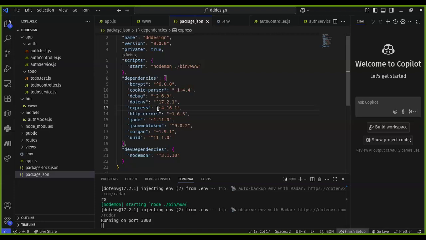Yeah, so dev dependencies separate your production from your development, like things that you don't want to make their way to your production, or that won't be used on your production directly.